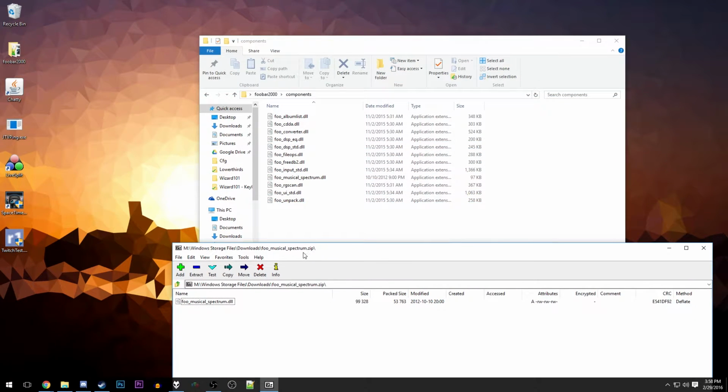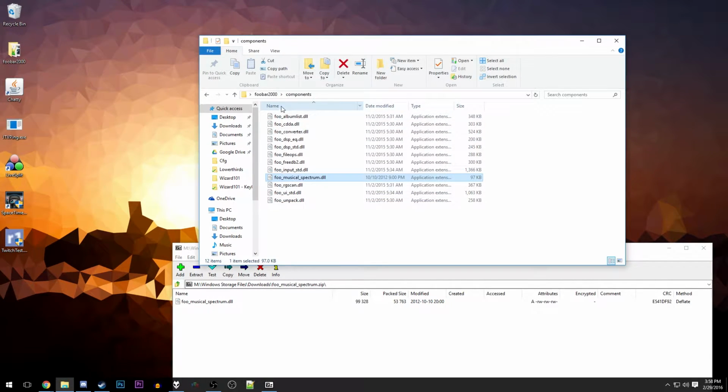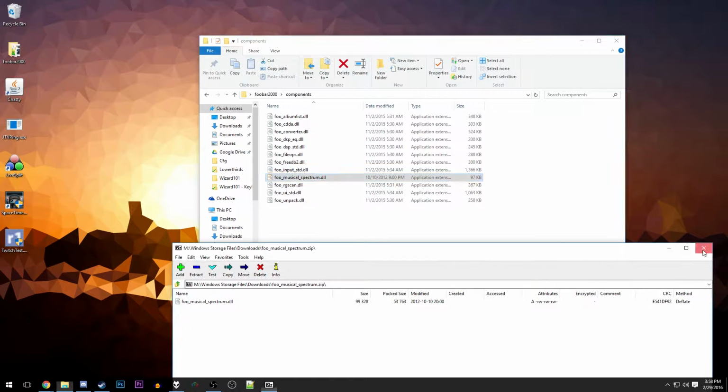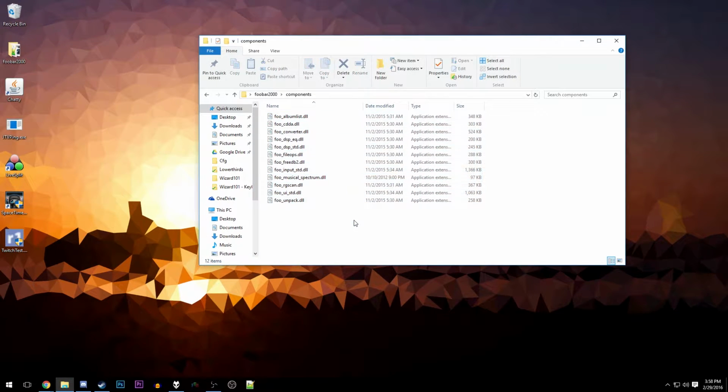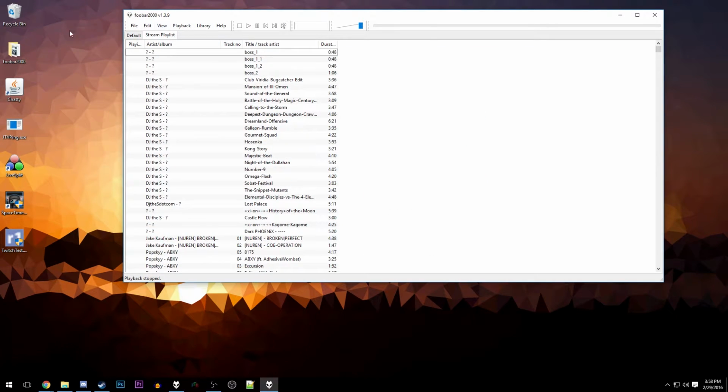Ignore them, as all you gotta do is go ahead and install the Foobar Musical Spectrum. I already have it installed here because I was trying to record this tutorial earlier, but hey, replacing it won't do any harm. So once you have it installed, you can go ahead and open the program up, and it will look somewhat like this.